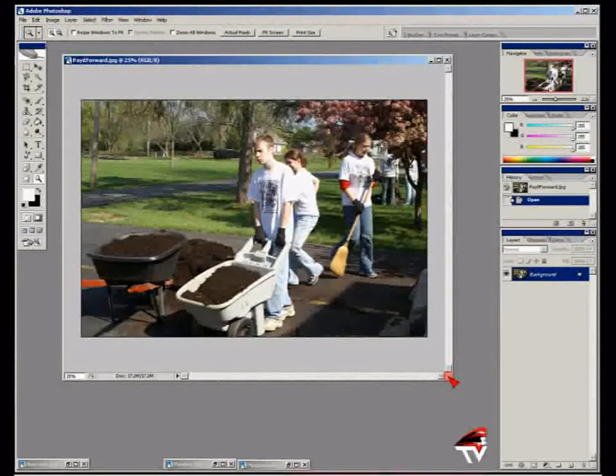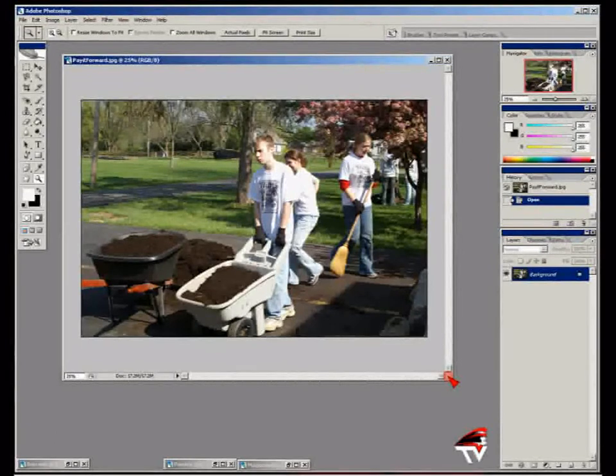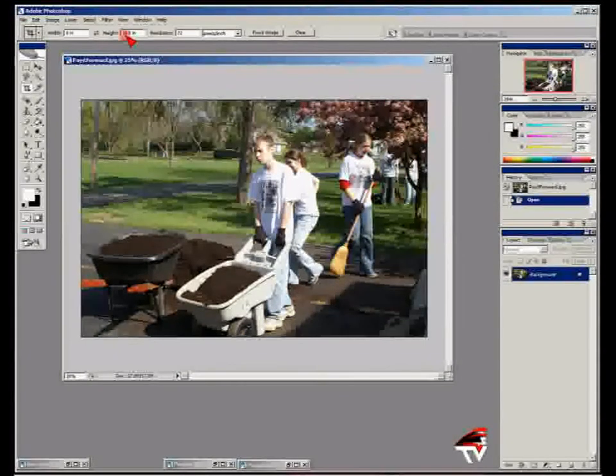Now, the first thing I'm going to do is crop this picture to the magazine size. Now, a normal magazine you see on a newsstand has a portrait orientation. It's taller than it is wide, so we need to create our picture that same way. So I'm going to grab my crop tool, and up here in the tool options bar, I'm going to create some settings. I'm going to make it 8 inches wide, and I'm going to make it 10.5 inches tall. And that'll give us a magazine size cover.